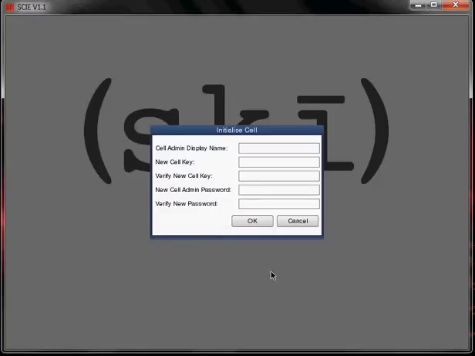So now let's pick your administration name. For this demonstration, we'll use mine, Mike. I'm going to put in a new cell key. Now this is what generates the encryption. I am now encrypting the cell and I have the key. So let me put it down.